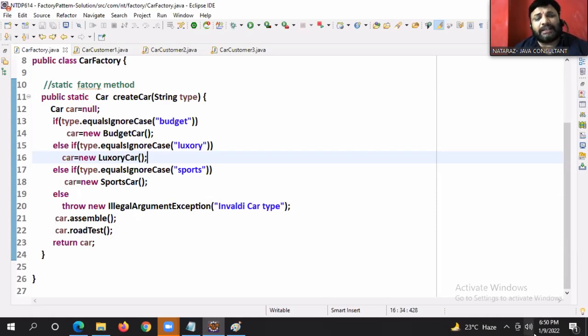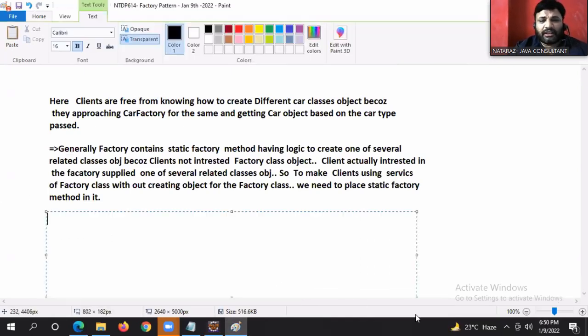Do you really think the factory and the client will be developed by the same developer? Certainly not. Always keep in mind, the factory will be given by one person, and the clients will be developed by another person. Right now we are doing everything, that's why we are developing both, guys.